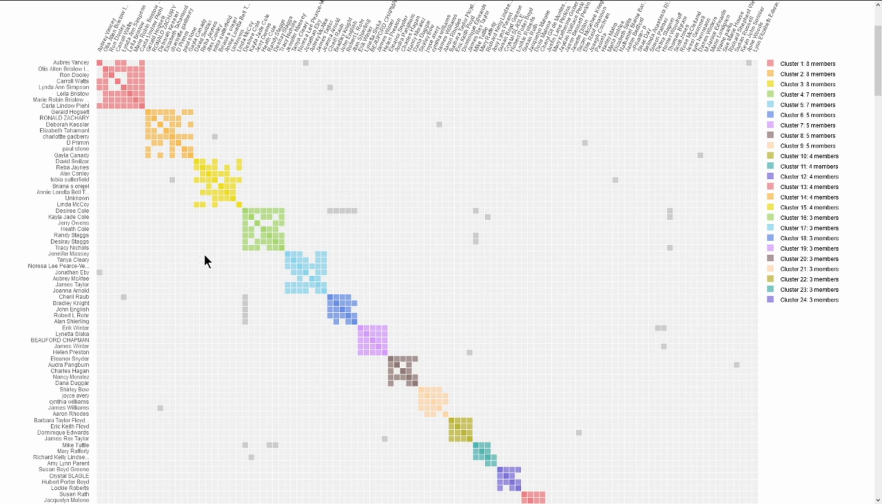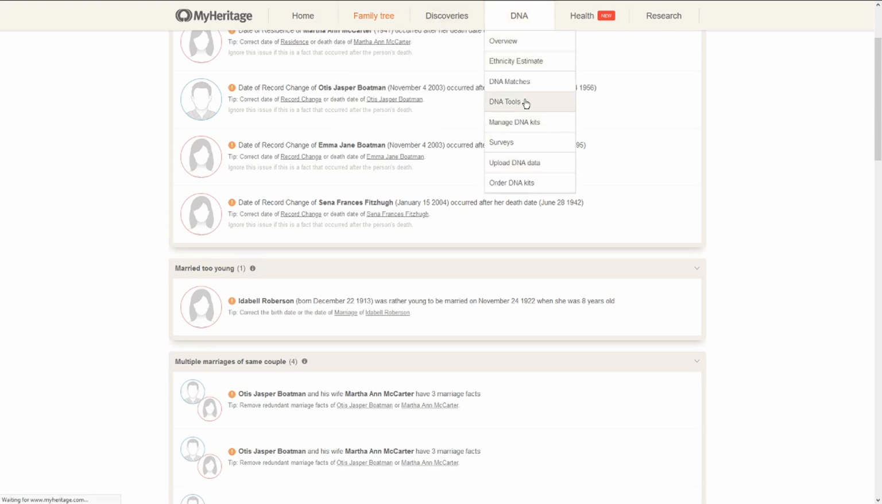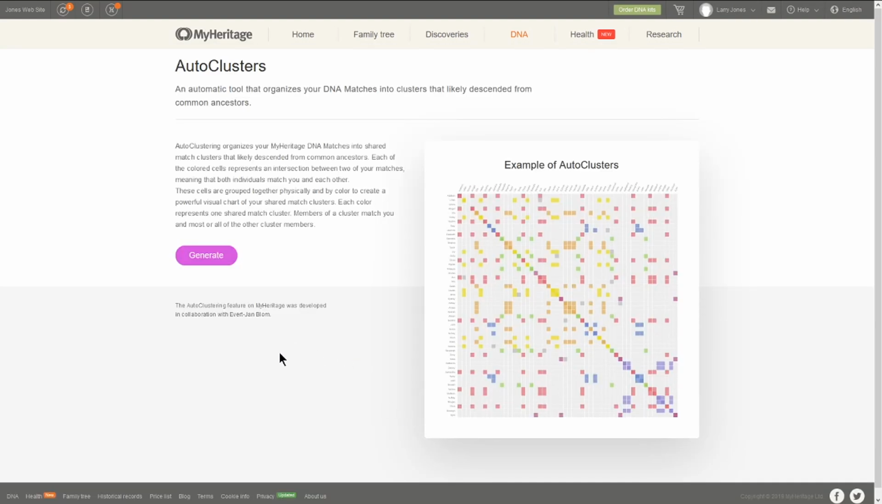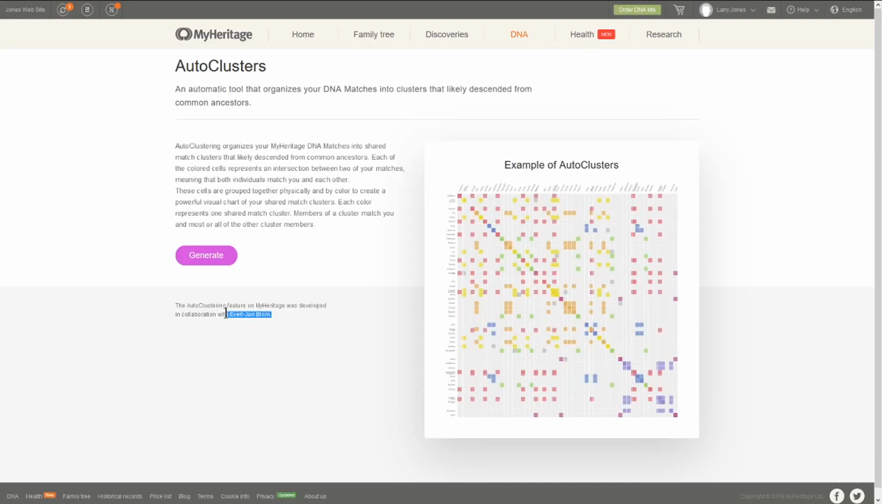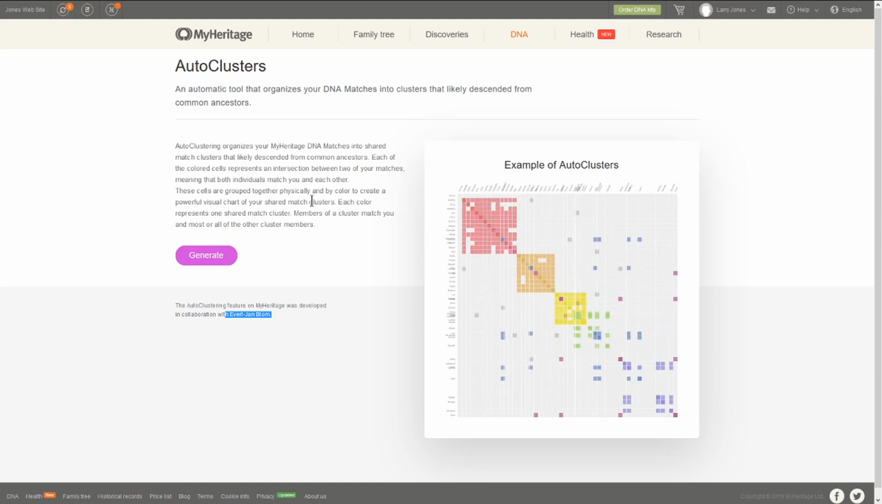Really, really cool. Now, the last thing I'm going to say about this one is, let's go back over here to the DNA tools again. So you go to DNA tools, go to Explore. If you go to the Genetic Affairs website, not only are you going to get this auto cluster, but he has another feature there, and that feature is called Auto Tree. And Auto Tree is like Through Lines.